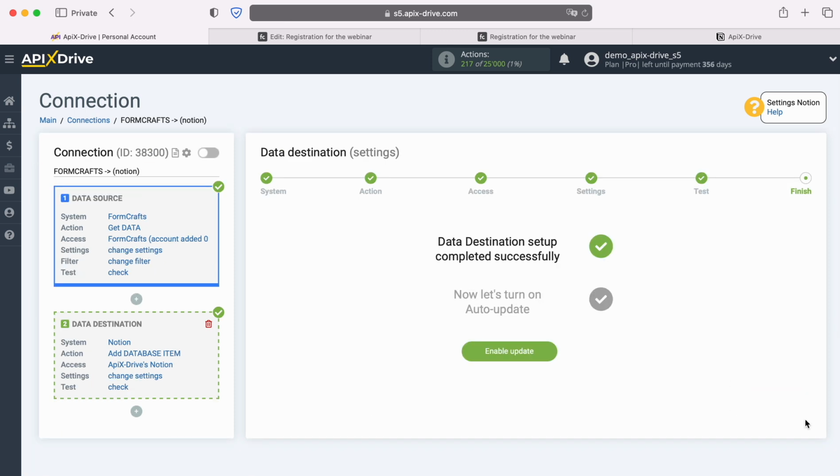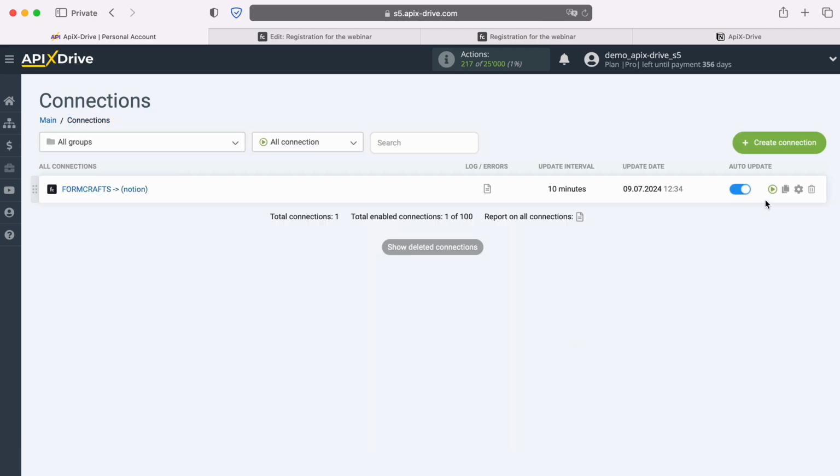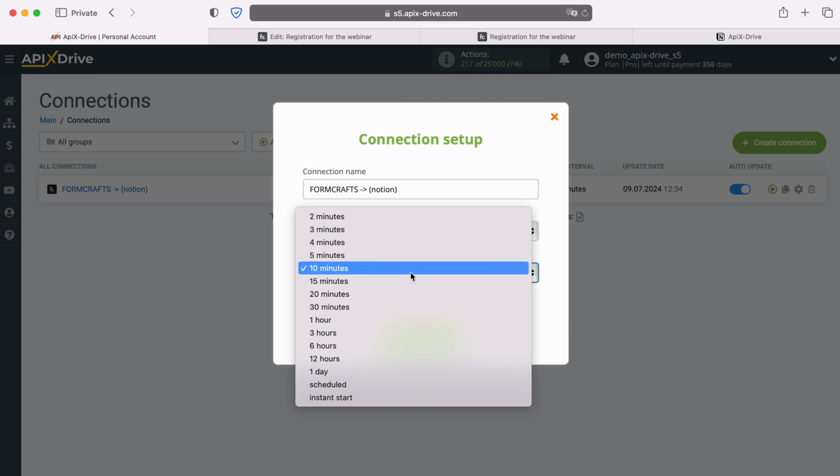This completes the configuration of Notion as a data destination. Now you need to enable auto-update and select an update interval, for example once every 5 minutes.